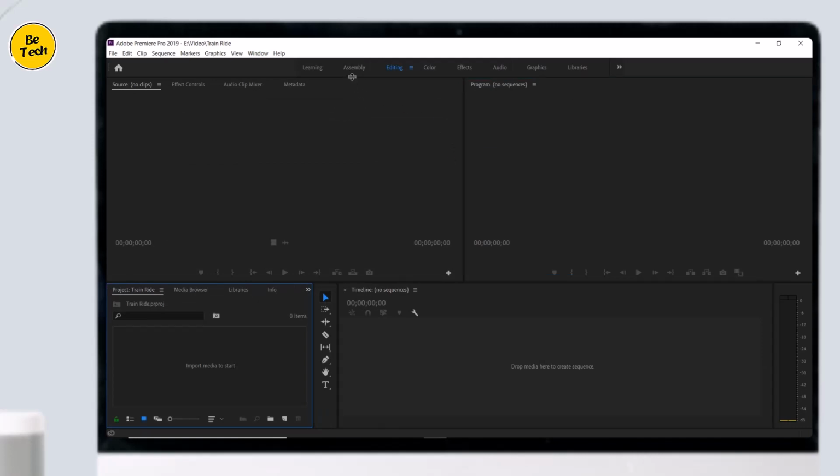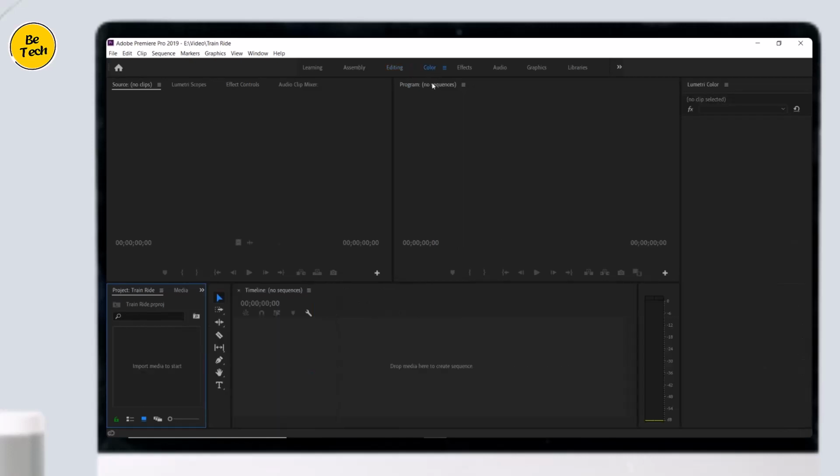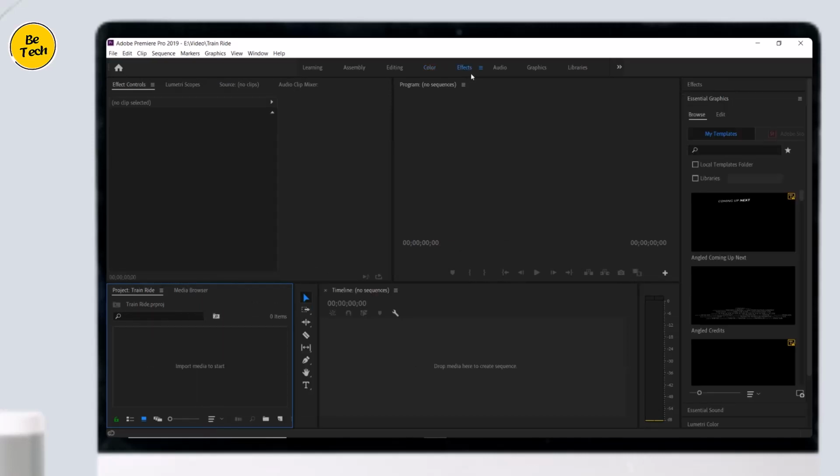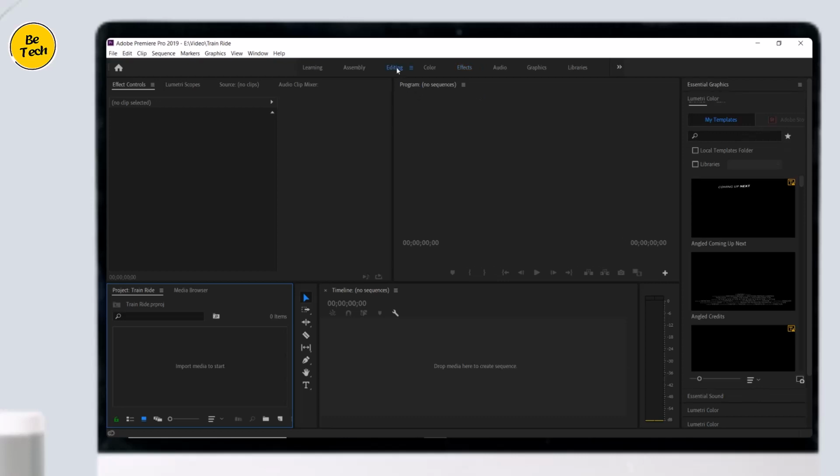At the top we have the workspace panel. Currently the Editing tab is selected. If we click on Color, that will change the setup for color correction. Also we have an Effects tab. If you are going to apply an effect, click on that. That will change the setup that is more user friendly for that process.